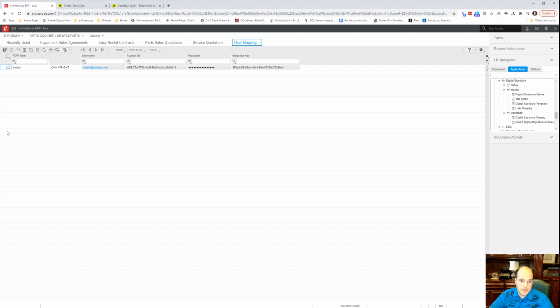Right now, it's probably going to be send me your username and password if you want this set up. I've asked for them to make it possible for you to enter this information without having access to everyone else's, but that's not possible right now. So if you want to use this, please send me your ERP username, your Docusign username, and your Docusign password, and I will get you set up.